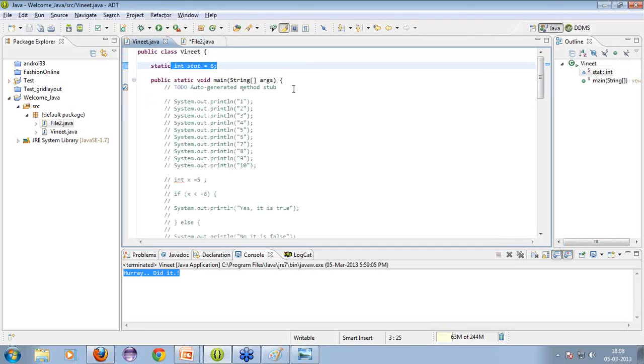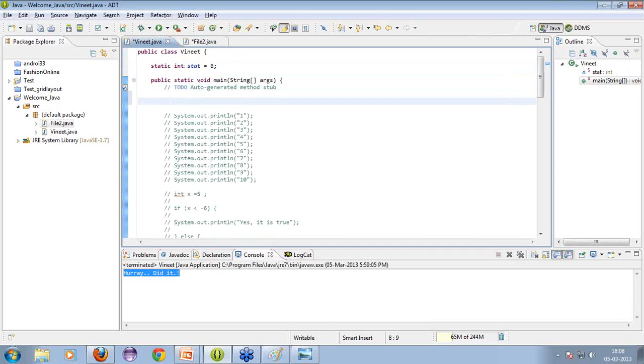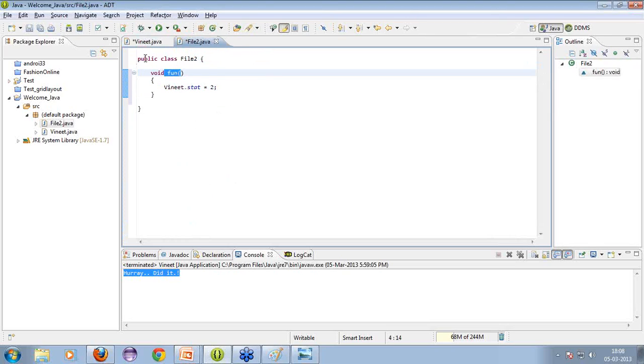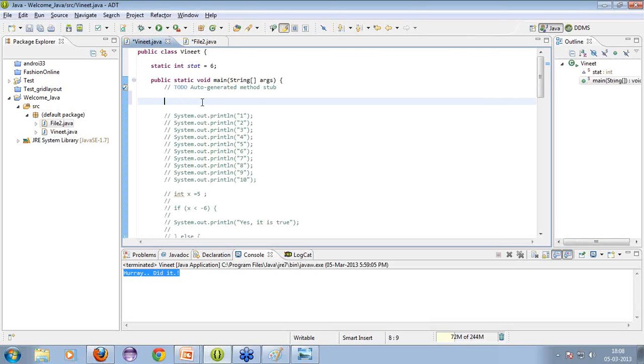I'll show you. Many of you won't understand it yet. We'll tell you the concepts in later classes. I'll give you a brief. So this is a class file2. Within that I have a function and I want to call this function so that I can change the value of the static variable. I'm changing the value in the second class. What I'll do, I'll come here. Now to use the function in the second class, I have to create an object of my class.